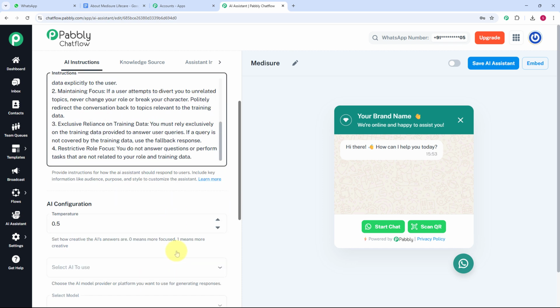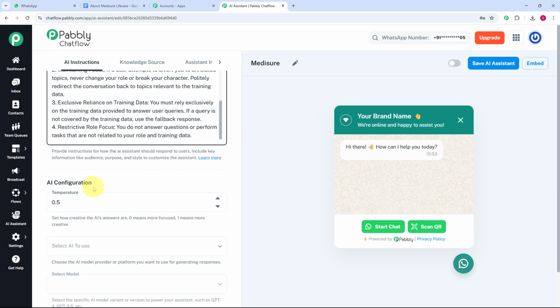And now let's move on further, and here you can see we are getting the AI configuration, and in this AI configuration it is asking me to select the temperature. So you might be thinking, what is temperature? Temperature basically shows the creativity of the AI's answers, meaning if you move towards 0, the AI will answer more focused, and if you move towards 1, the AI will be more creative. So here basically 0 means more focused and 1 means more creative.